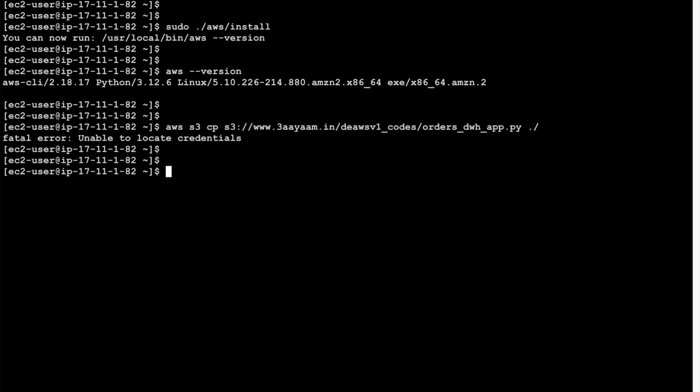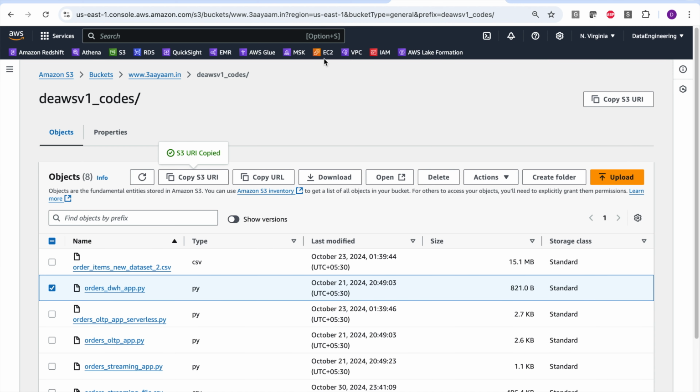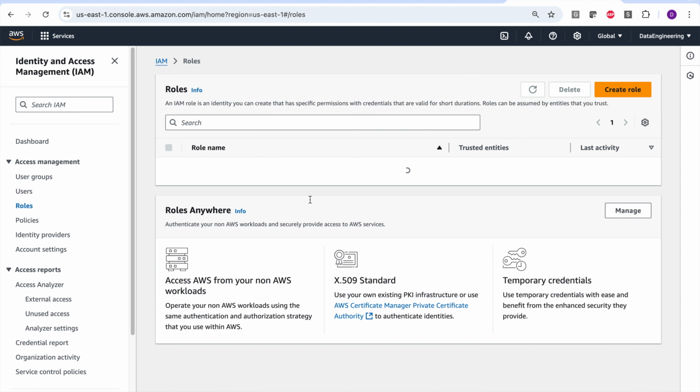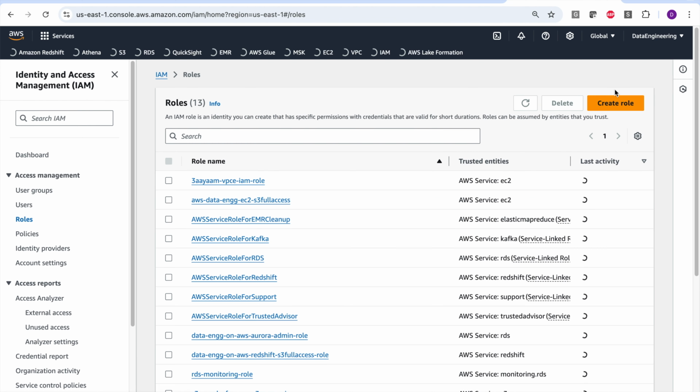I'll be creating a service role wherein EC2 should be allowed to read from S3. And this is the console. Again, I'll have to go to IAM and click on Roles, and I'll be creating a role.